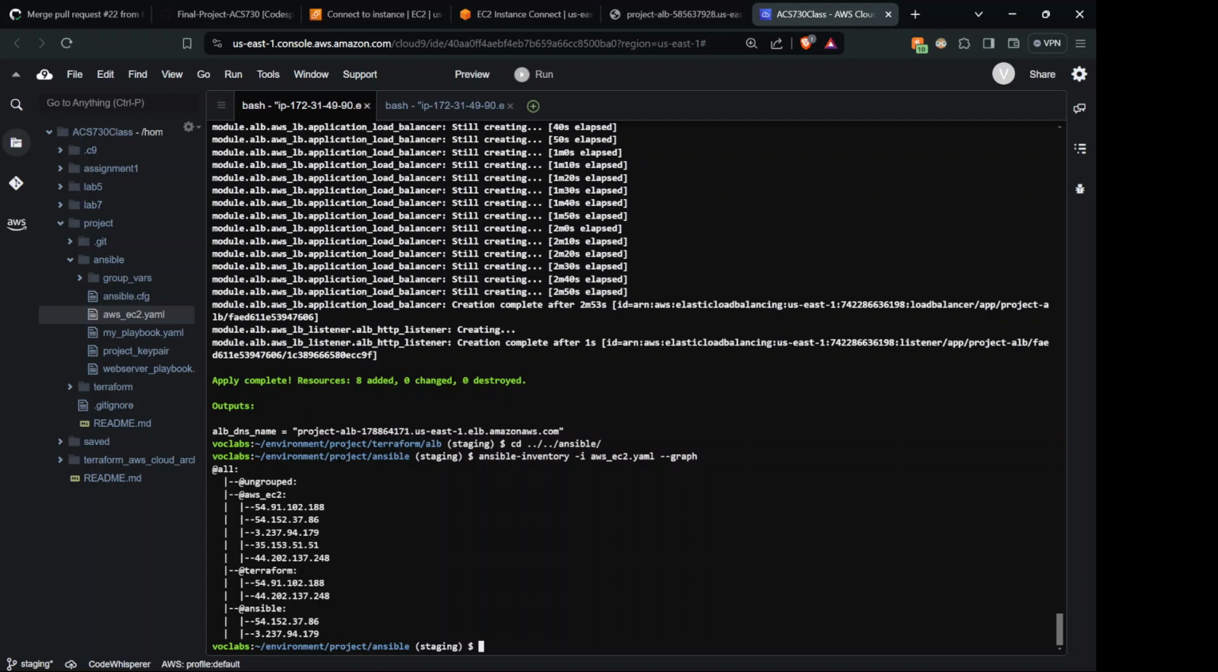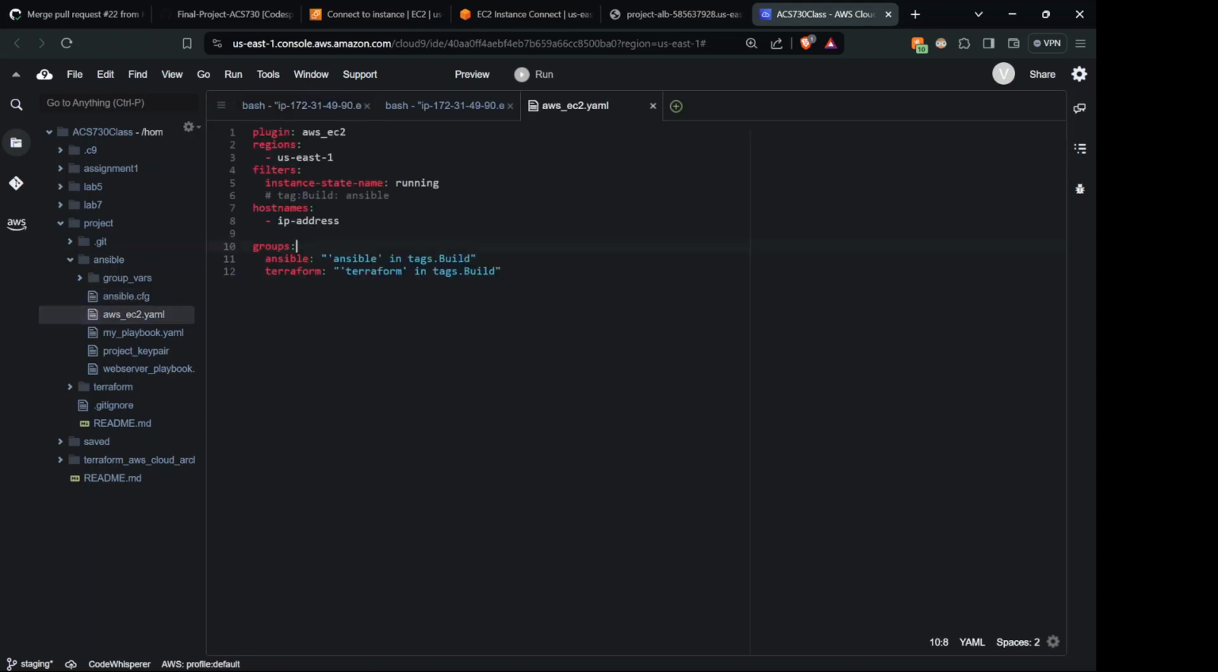When I deploy an instance through Terraform, I add a tag. If I need to deploy a web server from Terraform, I add the tag name called Terraform. If I need to deploy my web server through Ansible, I add a tag called Ansible. I will show my code as well. Here I filter from this one.